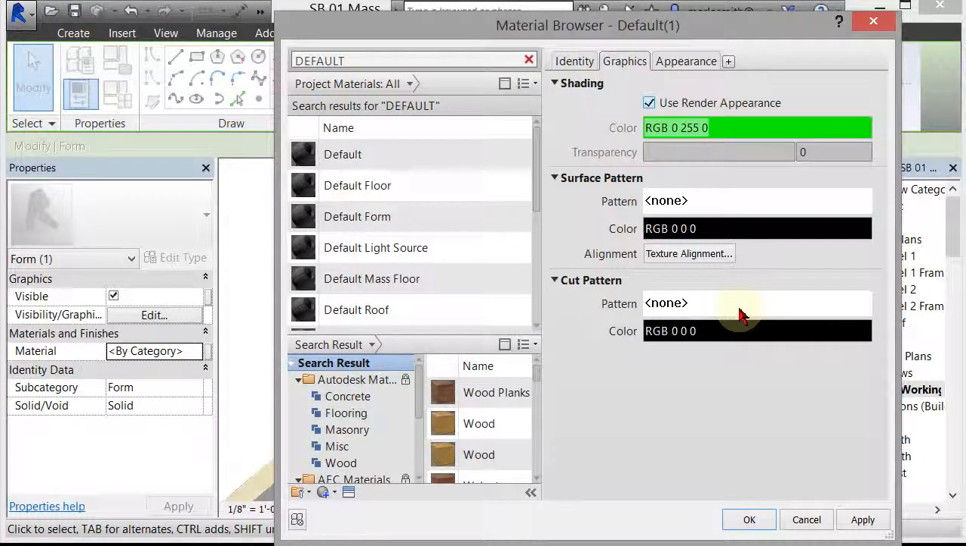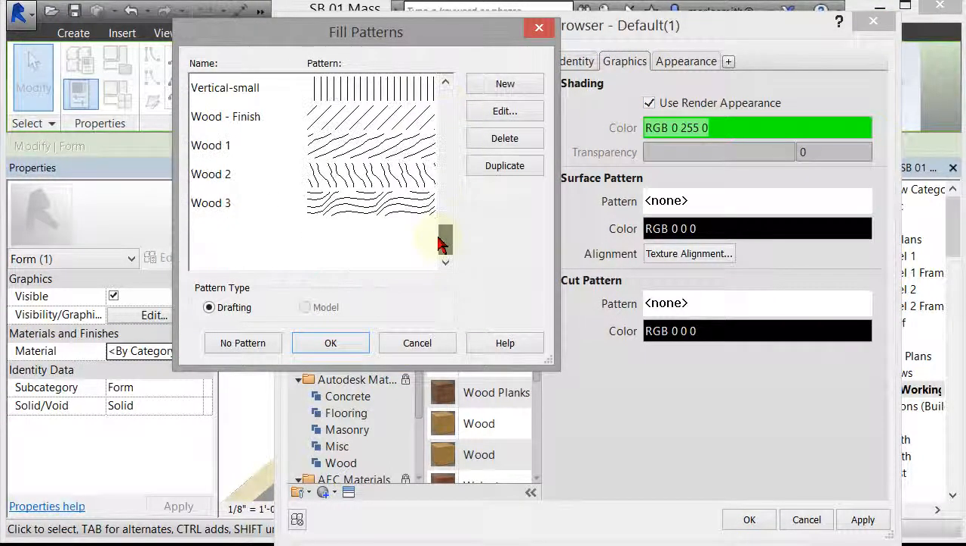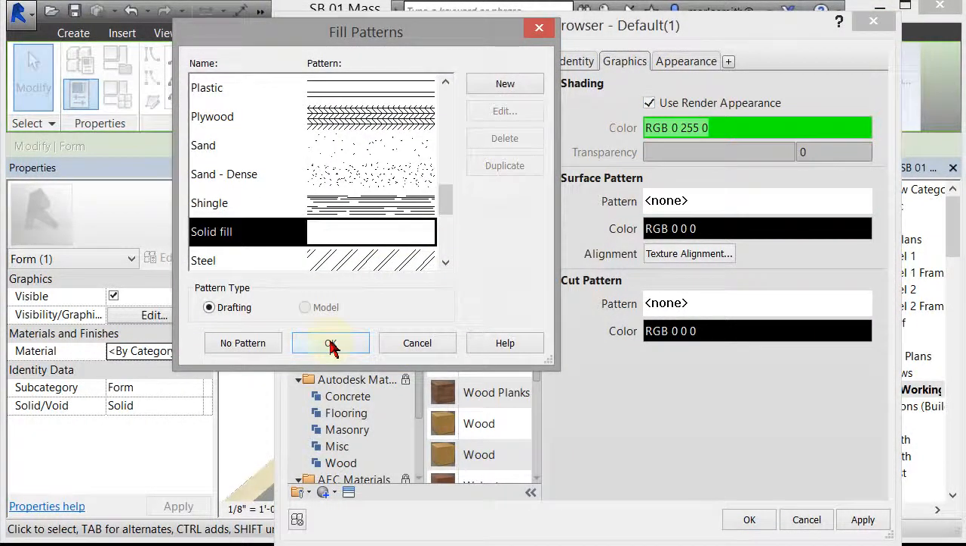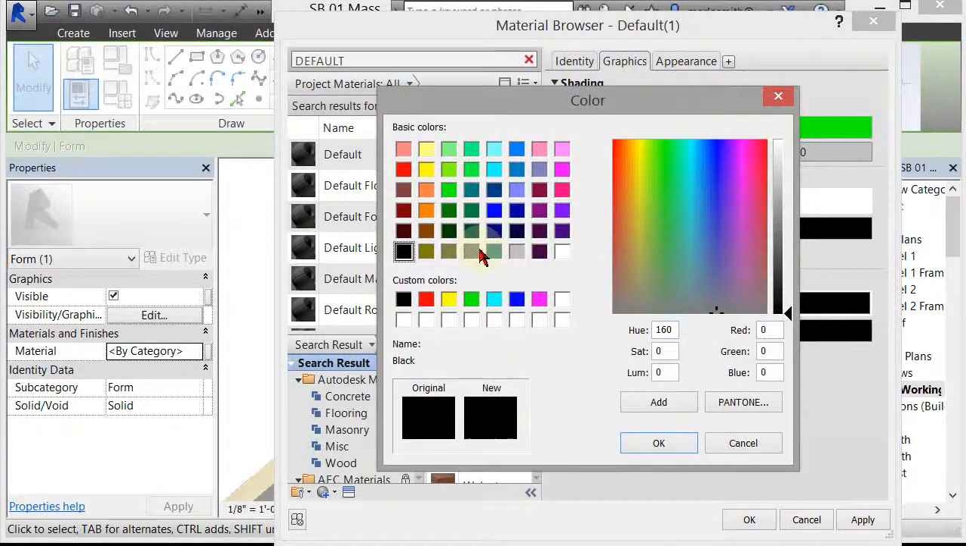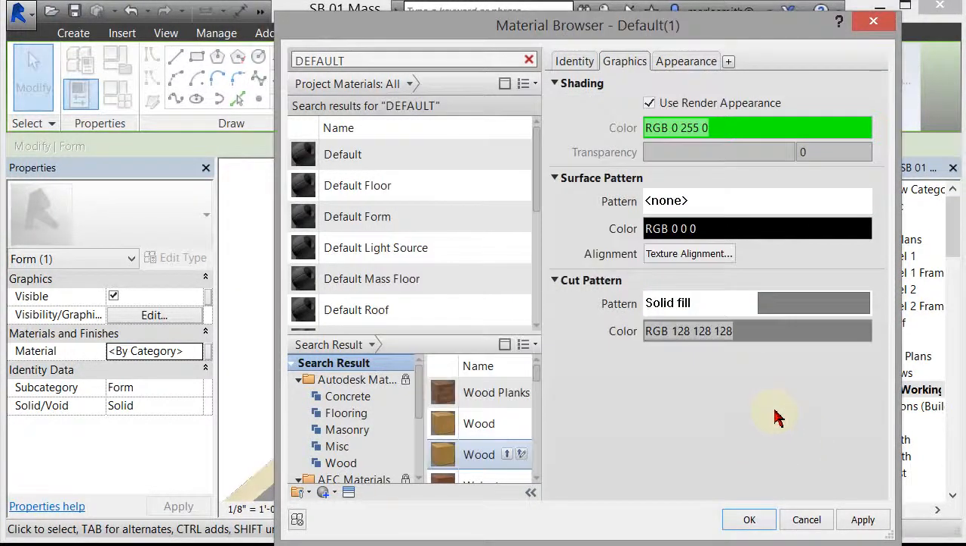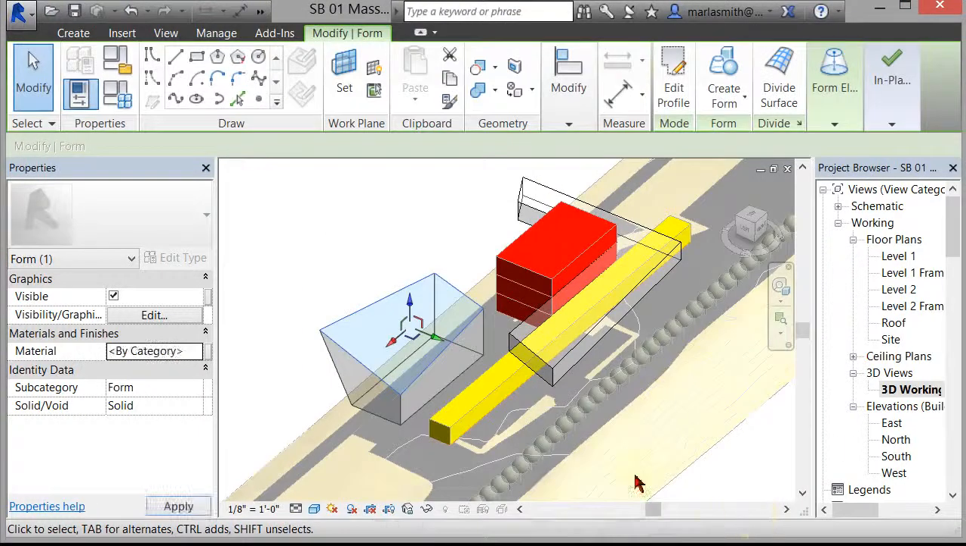I generally will always, when I'm creating a new material, just set it up to my default, which is a solid fill with gray. Just in case I section it, that's what it looks like. Alright, so once we're done with that, we can click OK.